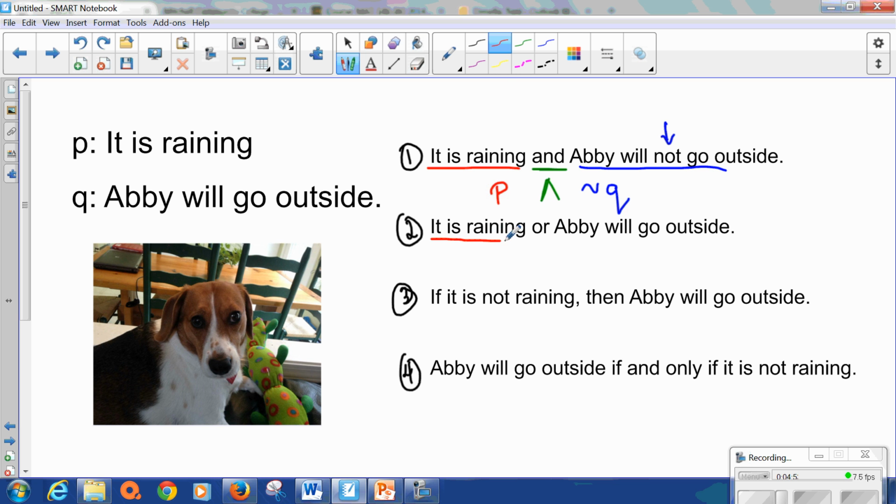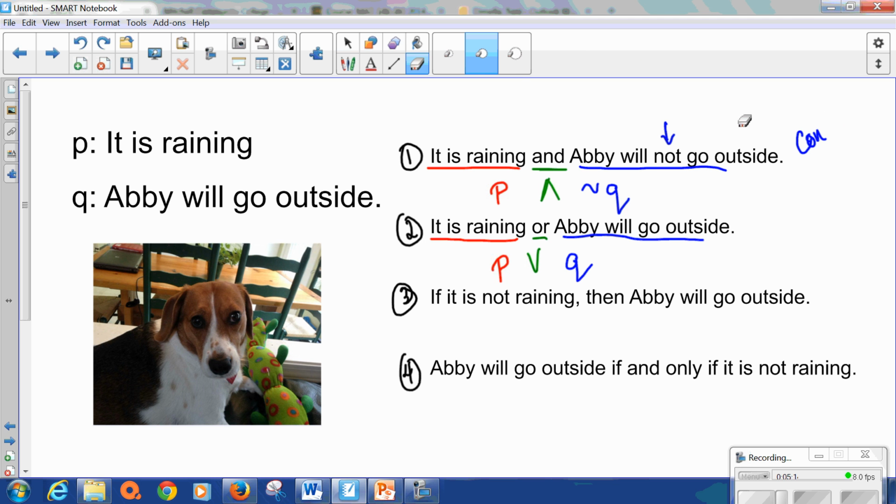If I have it is raining, which is P, or, so my V, and then I have Abby will go outside, which is Q. No nots needed, so it's just P or Q. This is my conditional. Wait, no. This is my conjunction, which I'm going to run out of room. This is a disjunction.